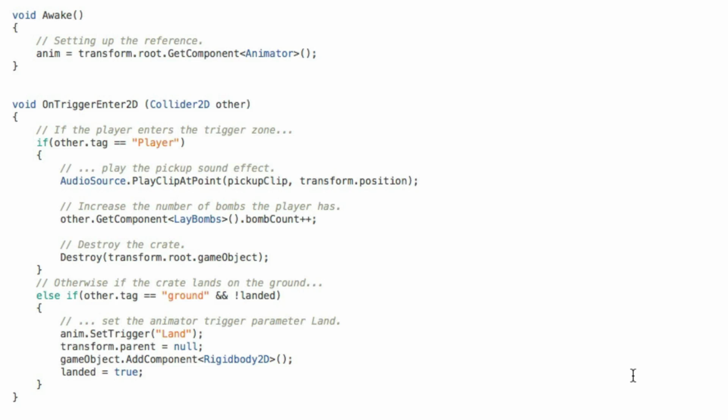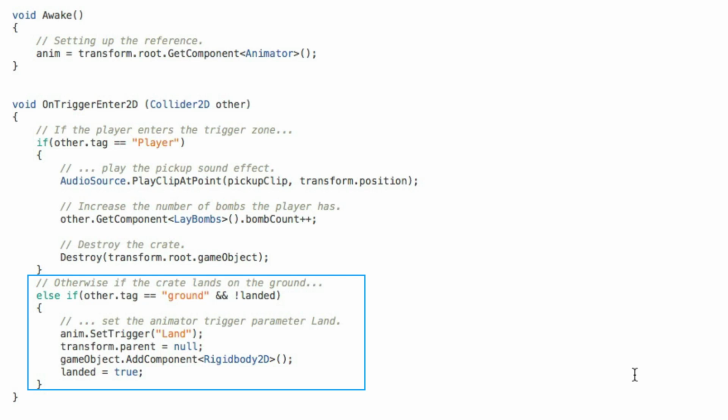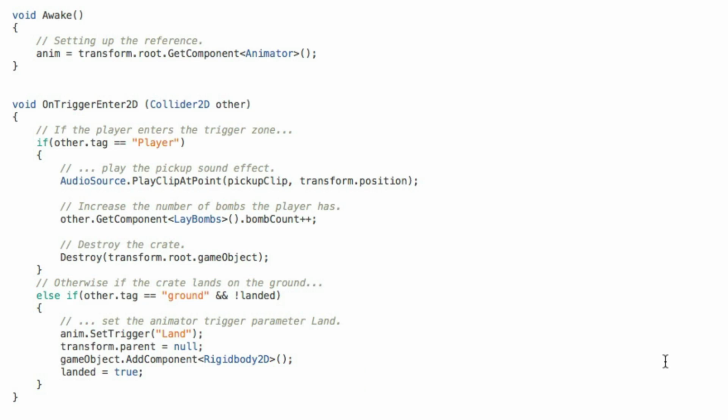In our script, we do this using an OnTriggerEnter function, which detects the ground via a tag. We also detach the crate itself from the parent object and give it a rigid body of its own, so that it can interact with the environment, resting realistically on a slope if it lands on one.